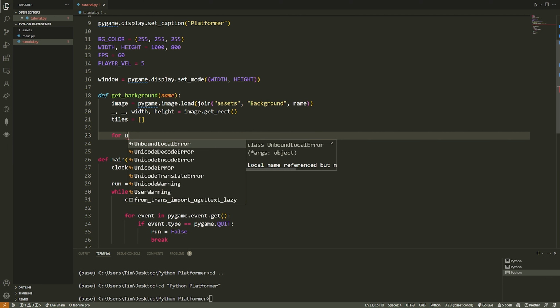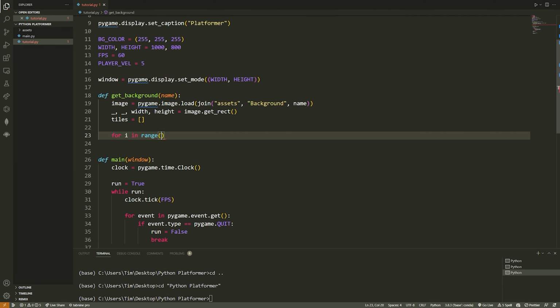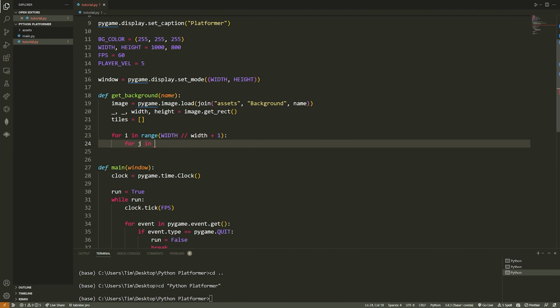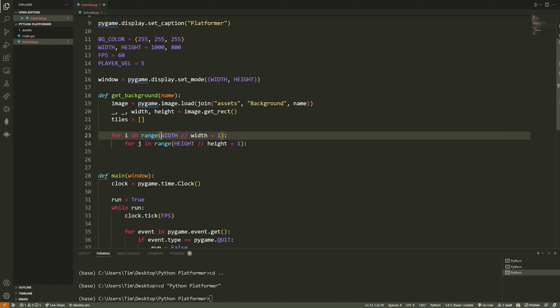So I'm going to say for i in range, and then I'm going to take my width and integer divide this by the width of my tile, and I'm going to add 1. And then I'm going to do the same thing for my height here. So I'm going to say for j in range height over the height of my image plus 1. Okay, so notice width here is the width of the screen. Height is the height of the screen.